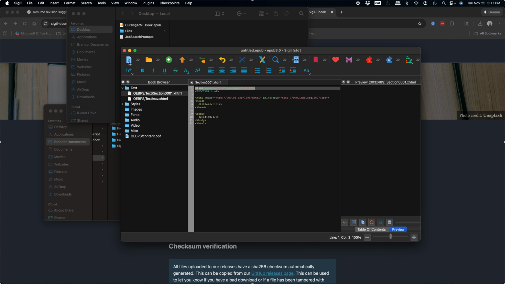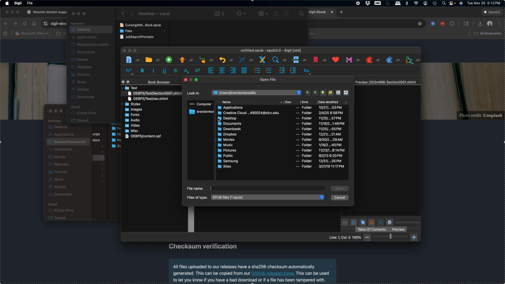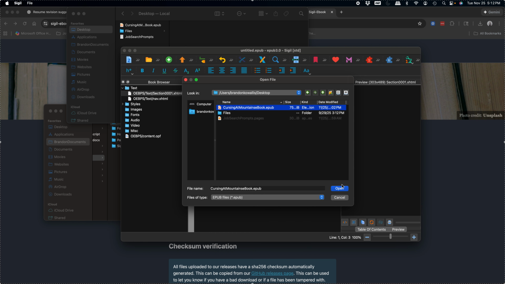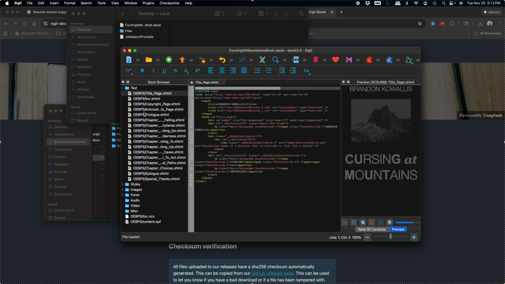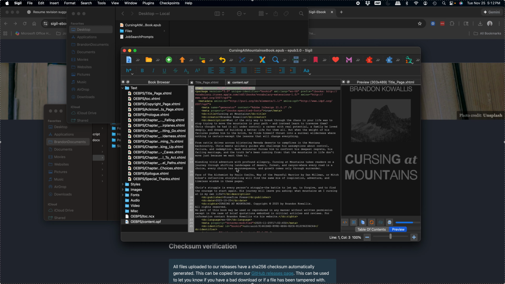So it's pretty easy to use. Just go to File, Open, navigate to your ebook. I put mine on the desktop, hit Open. And here's all your files over here. You just go into the OEBPS content, so just double click on that.